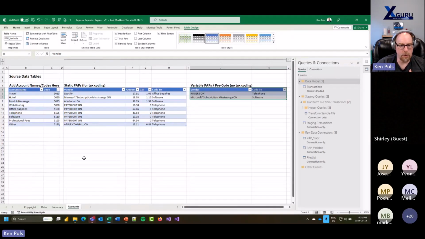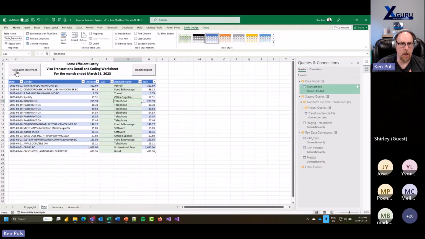if I go back over to my data page here and get latest statement, you'll notice that it preloads it with a bunch of the individual information.